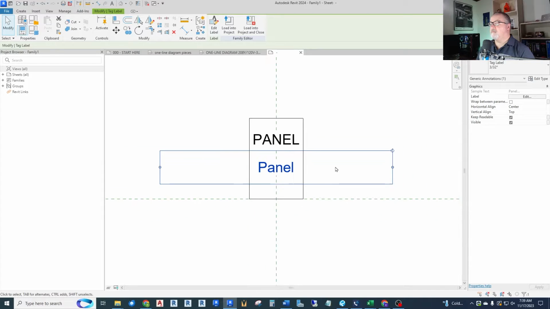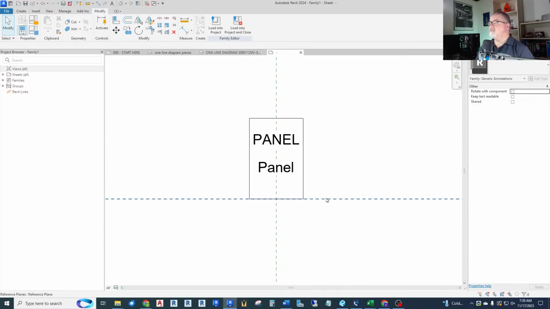I've been asked by a number of people to show how I created the symbols that we use on our one-line or single-line diagrams. So today we're going to show how that's done, how we create these annotative symbols that do not come with the REVIT out of the box. So let's get right into it.